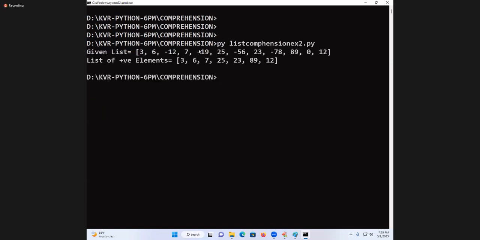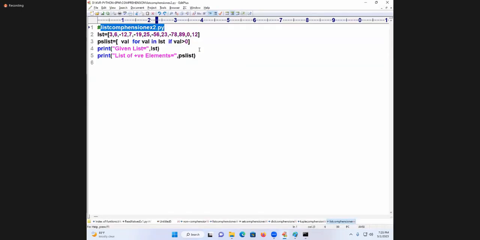See, students, positive values are getting or not? Negative values you want to get. How do you do it? Come on, that also. NG list is equal to, value for value in LST if value less than 0. That's all.